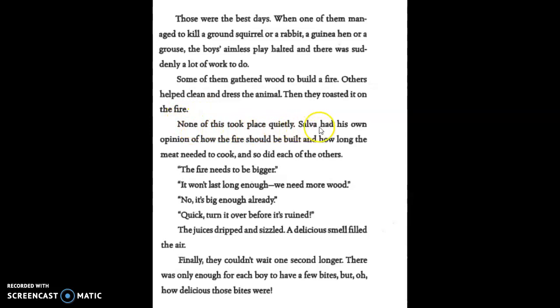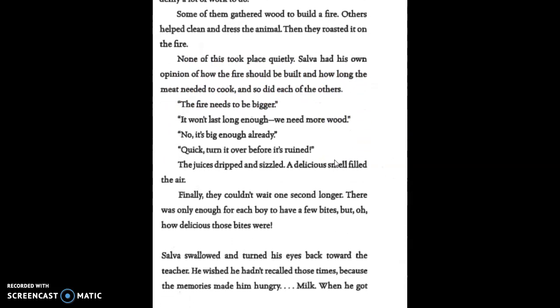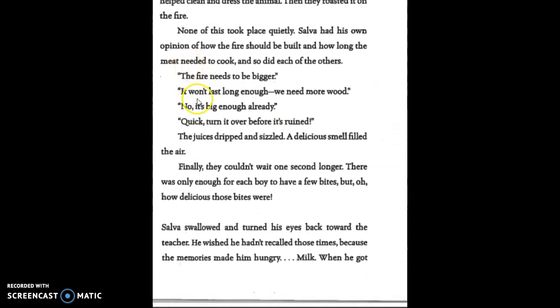None of this took place quietly. Salva had his own opinion of how the fire should be built and how long the meat needed to cook, and so did each of the others. "The fire needs to be bigger." "It won't last long enough, but we need more wood." "No, it's big enough already." "Quick, turn it over before it's ruined."